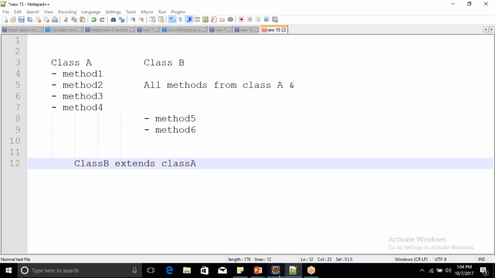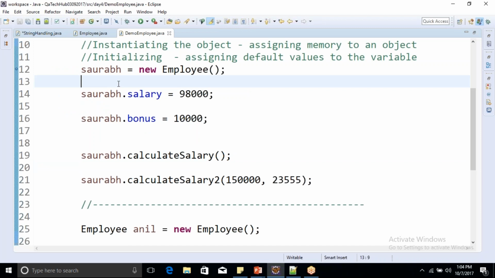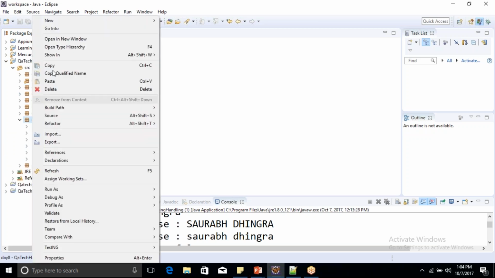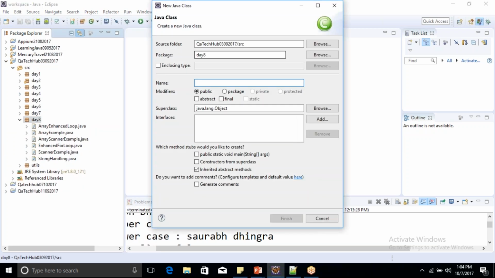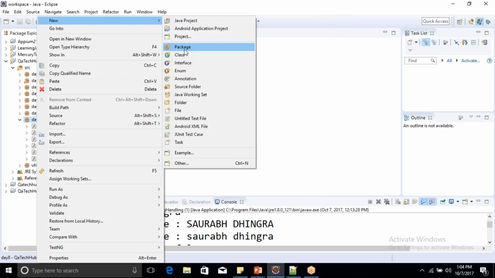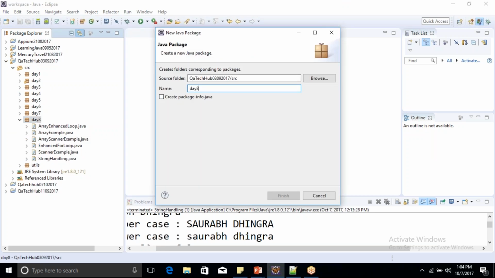Okay, so let's take some example. Probably it will be more clear. In day 8, I'll create a class, and maybe I'll create one more package inside that. When you have to create multiple packages, that means a package inside a package, it should be your parent package dot the name of the new package. Let's say inheritance example.